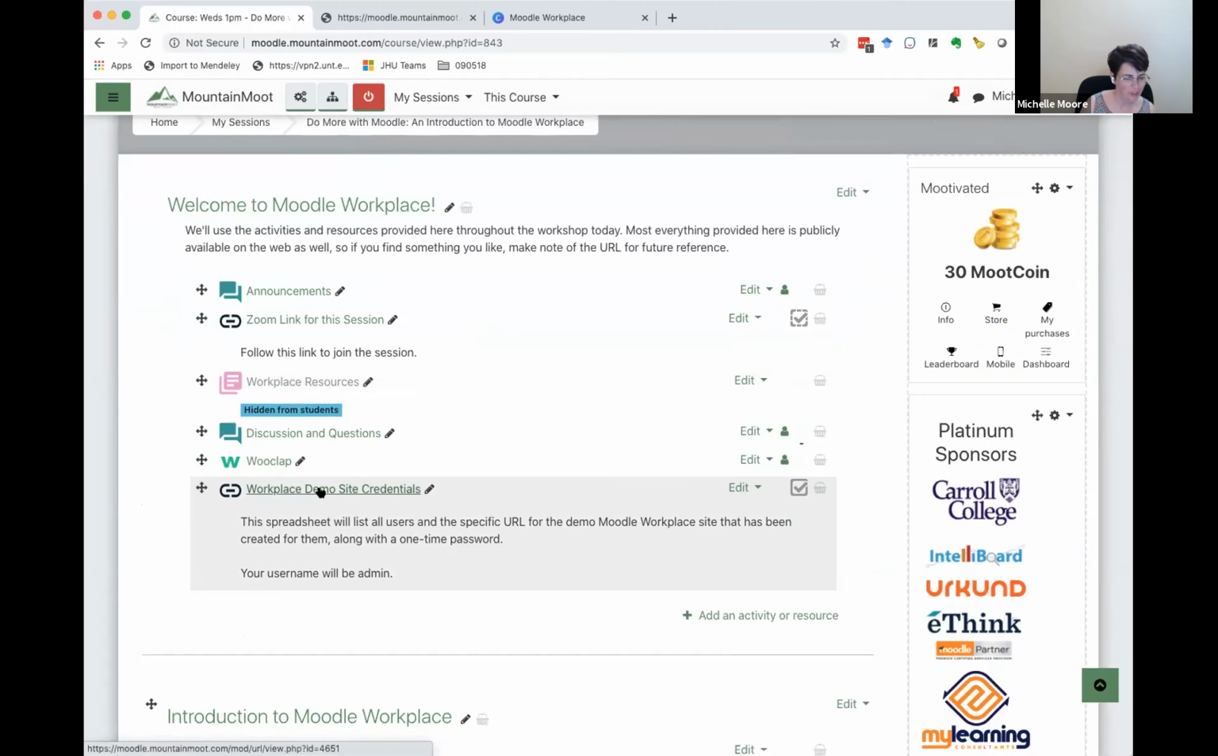Okay, so in this spreadsheet, you should find a list of all of the different Workplace sites that we've set up. These are fully functional Workplace sites. We have not restrained them or restricted them or limited access in any way. It's the same site that we would set up for any of our clients. When you go to the site, your username will be admin, and then there should be credentials in there to allow you to log into the site.